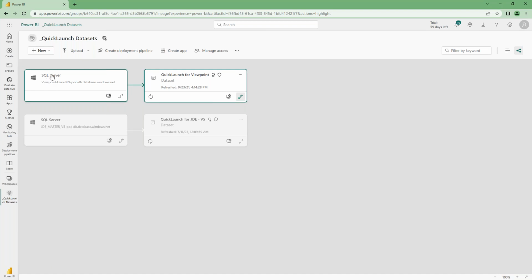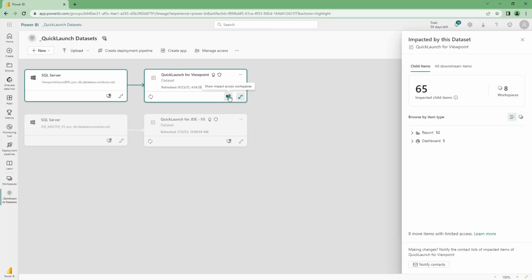But when I connected that SQL server, I called mine the sample SQL demo. But this is just that representation of that. There's another neat thing happening here that I like to show. If I pick this data set, this shows what's being used. And this illustrates that it's one data set serving everything. I've got 8 workspaces involved connected to this data set, actually 52 reports and 5 dashboards.